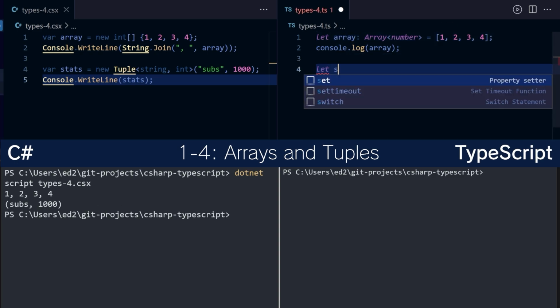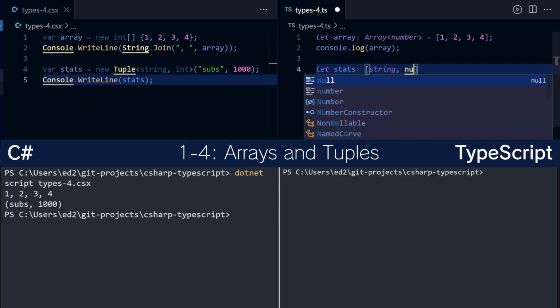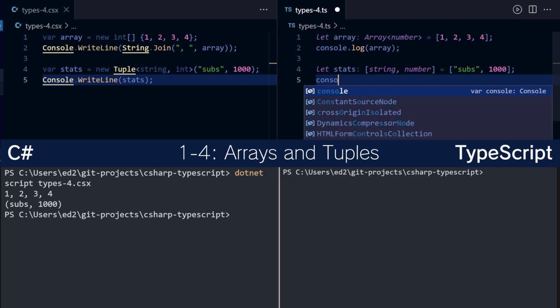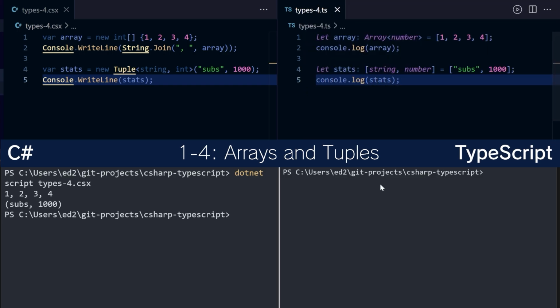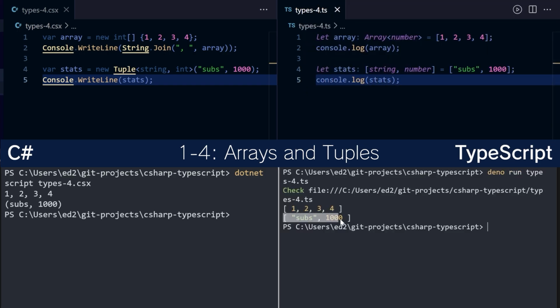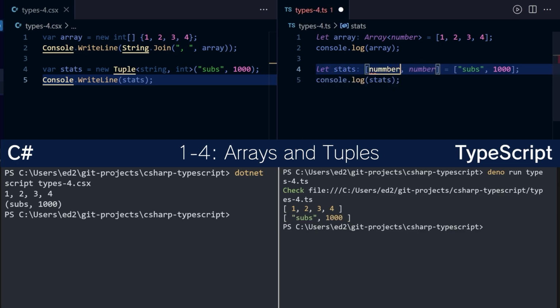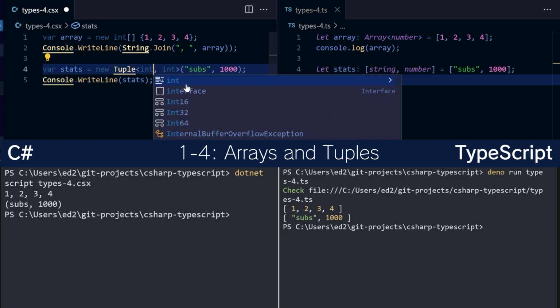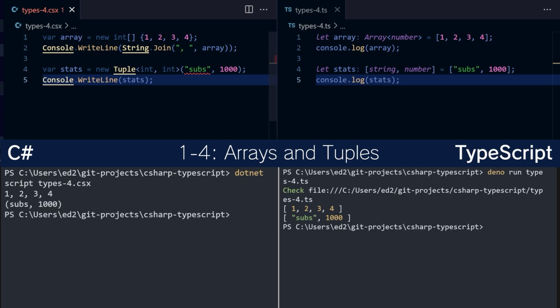We do let stats string number, and then we initialize it the same way as the array, and we can do console.log stats. Very nice. If we run the app, it prints out subs 1000. The order of the types are important, so if we do number, it's going to shout at us like this. This is also the same behavior as C#. If the types are incorrect, it starts shouting at you.